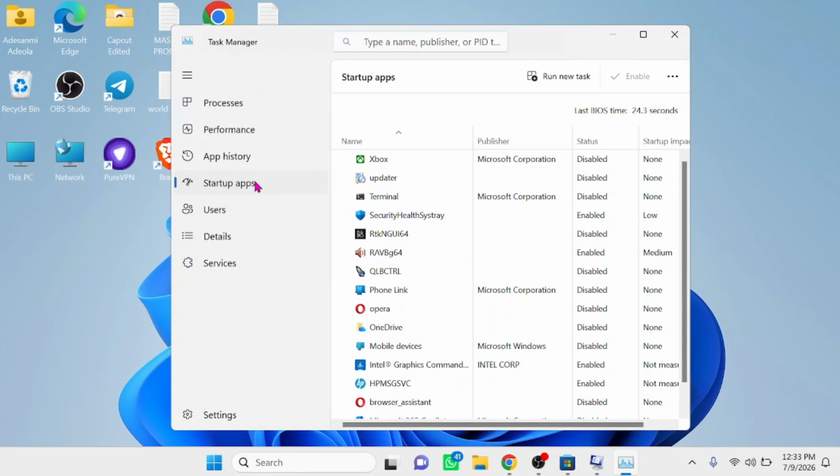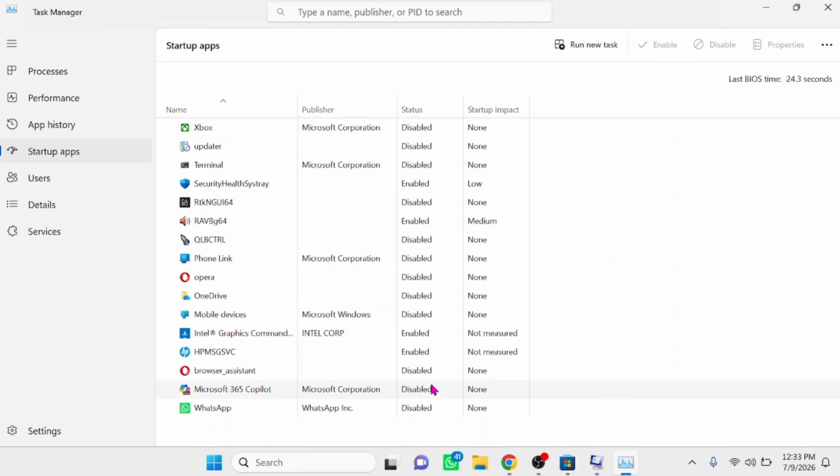Then go to startup apps here. Take a look at every app here. Make sure that they are all disabled. If they are enabled, they might prevent the camera from working perfectly on your device. Make sure you disable them. How we do that is very simple. Just click on it, then go to this place and click on disable. You can right click, then click on disable. Then that's all. Once you've done that, your camera should be working very fine.